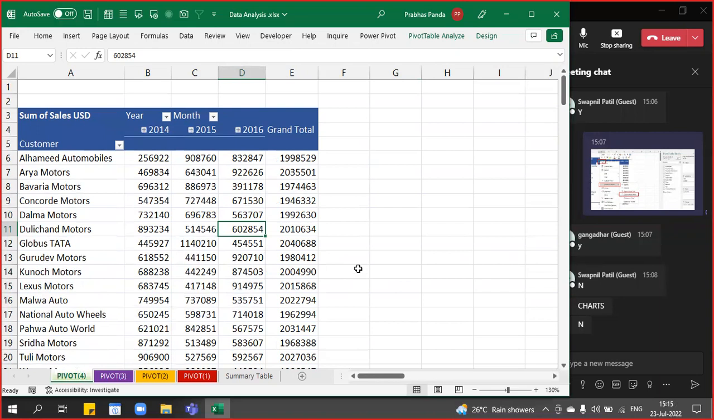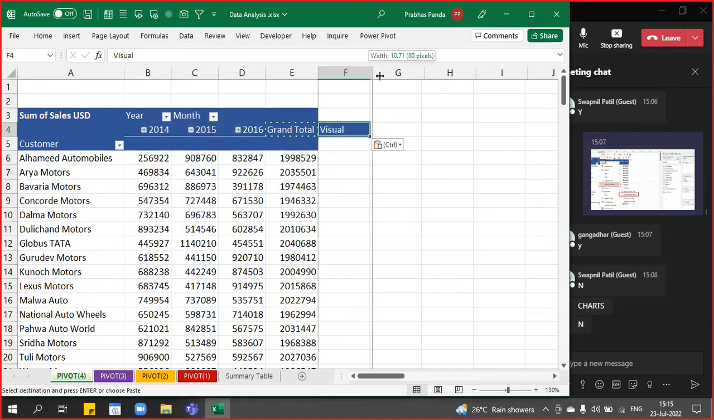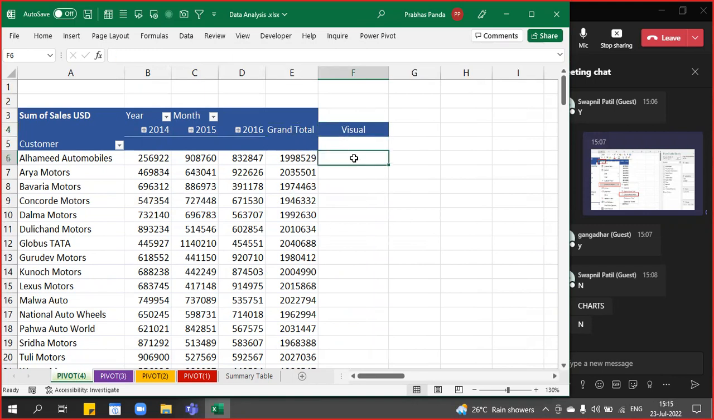First, you look at my screen. See, I will create a column over here called visual. Outside column, this is not a pivot part. Now, to give a feel of a pivot, I'll be applying the same formatting of pivot only over here, at least the colorful format I'm talking about. Now, who is our first customer? Suppose say Al Hamid Automobiles. I selected the 3 years data.